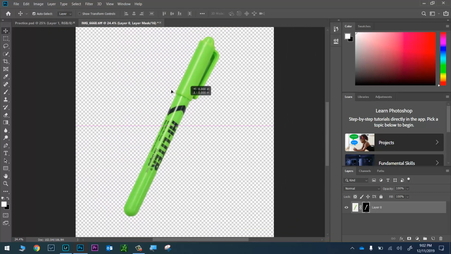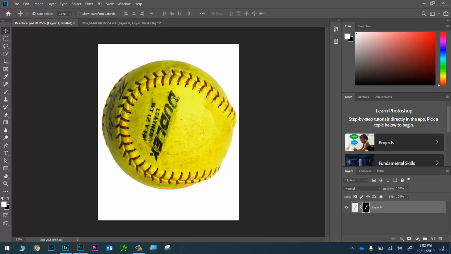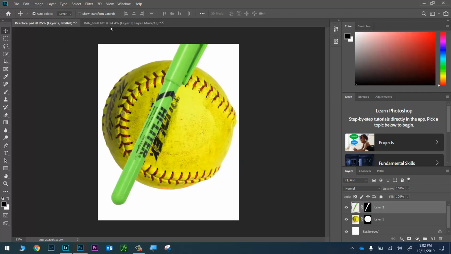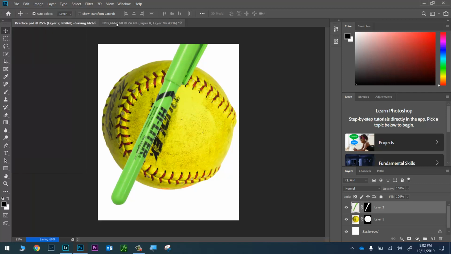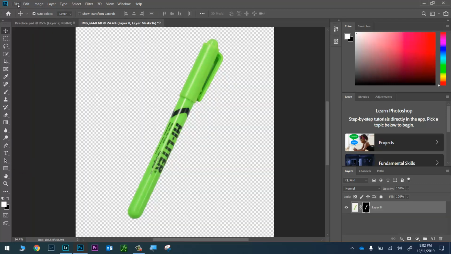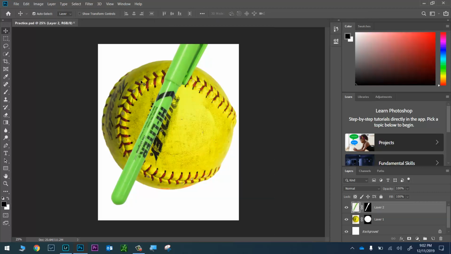Switch to my move tool, drag this over into my other canvas. Go ahead and just drop that in there and leave it in there for now. Go ahead and do a quick file save here. Let that finish up, and then a file save here. And we're done with this one. We can close it.